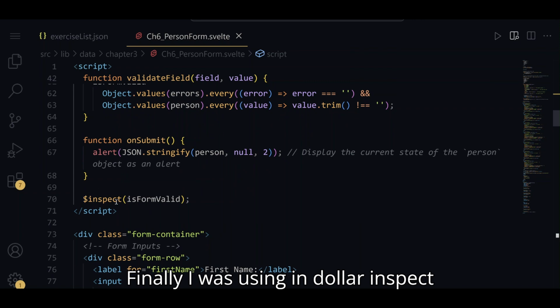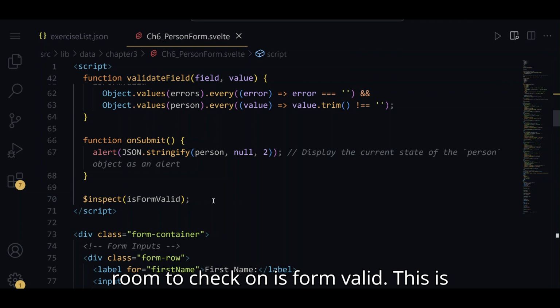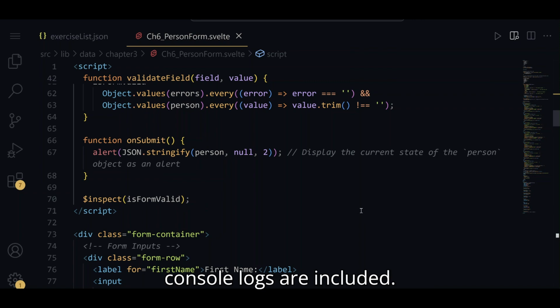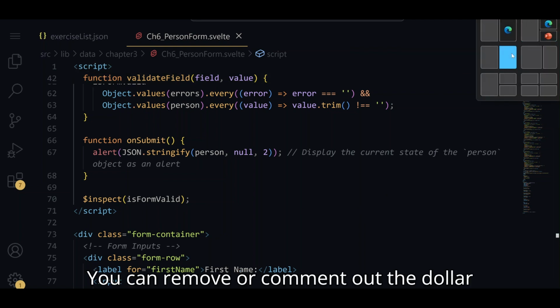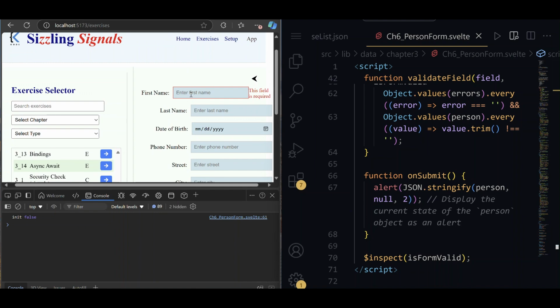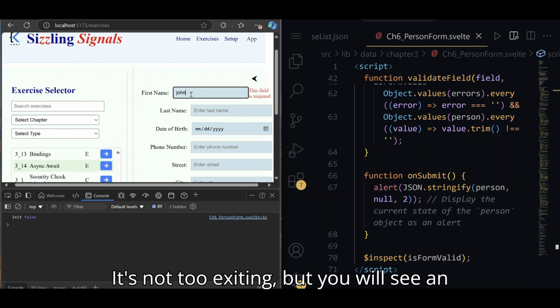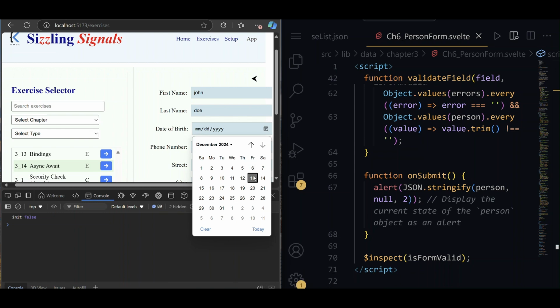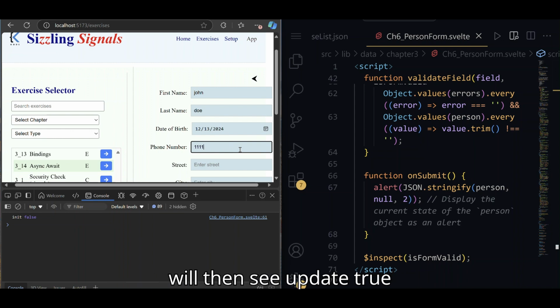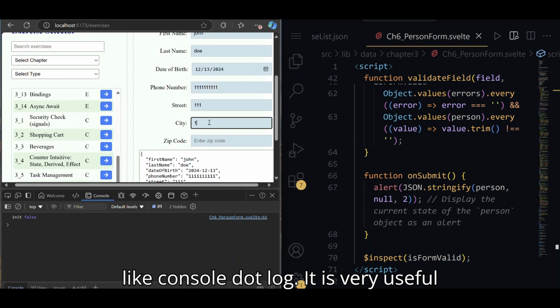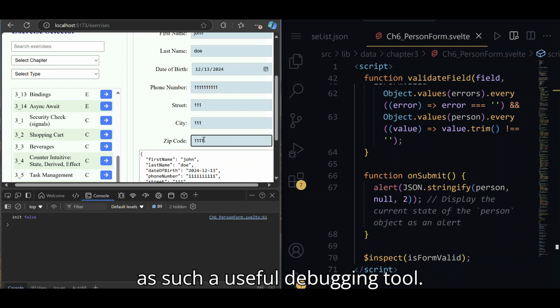Finally, I was using an $inspect rune to check on isFormValid. This is preferred to console logs, as if you accidentally leave this in the final ship code, it is excluded by Svelte, while console logs are included. You can remove or comment out the $inspect or open your console and see what happens to this. It's not too exciting, but you will see an init false initially, as this is declared false in the code initially. When you enter all fields correctly, you will then see update true. Like console.log, it is very useful to see what is happening to variables and as such a useful debugging tool.